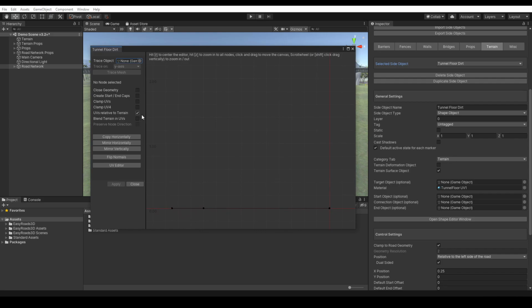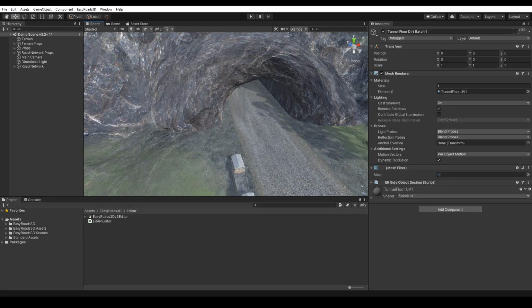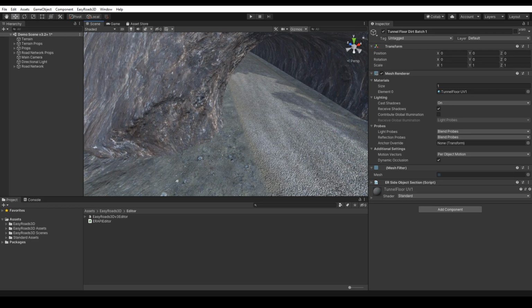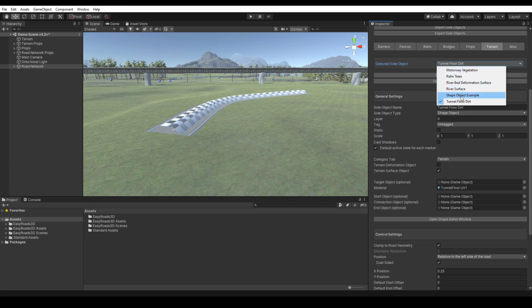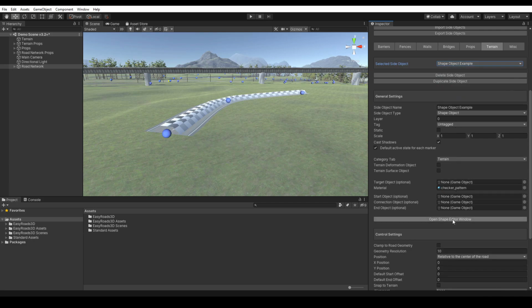The floor material matches the terrain texture that is baked in the terrain splat map to visualize the road shape. The tunnel floor dirt side object is generated along the tunnel to cover terrain holes at the start and end of the tunnel, and the gap on the roadsides inside the tunnel. Let's go back and select the shape object example we created.